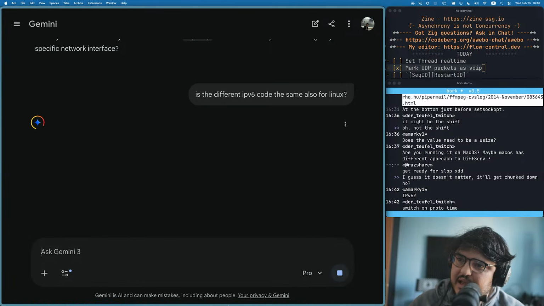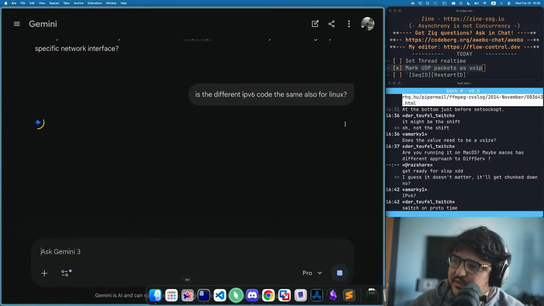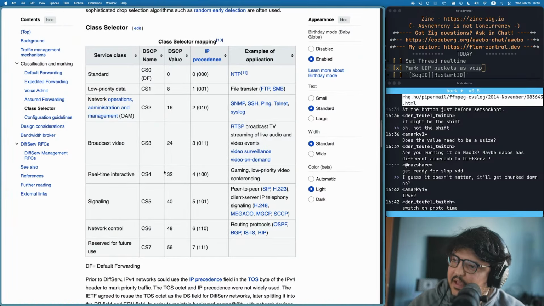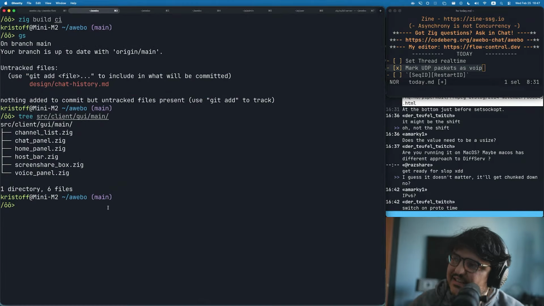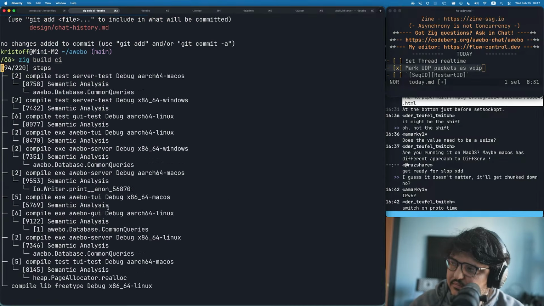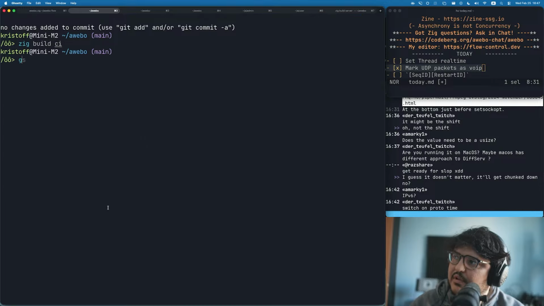Bro, come on, man. As usual, one is dying, the other one has to die too. Please host them on different servers. Oh man. Okay. So this is done. Mark UDP packets as VoIP. I think we can commit this. Again, we didn't test this really on Linux, but I think it's fine for now. Zig build CI. Test that we didn't regress the build since we don't have CI. Okay.